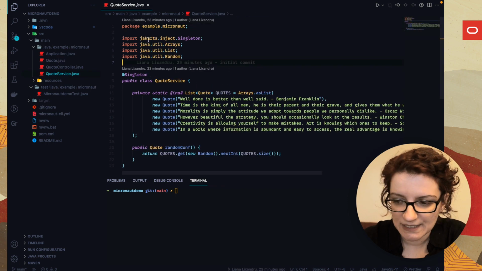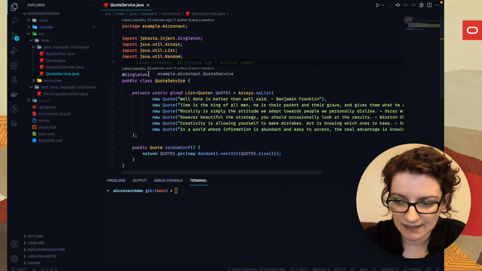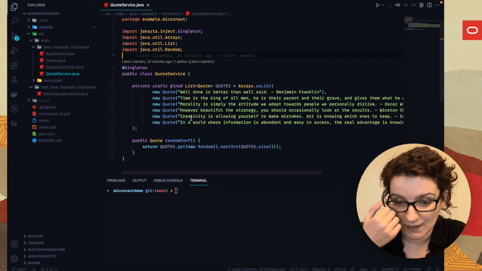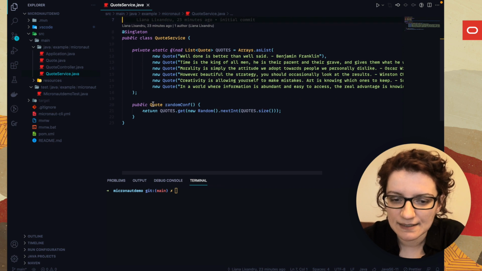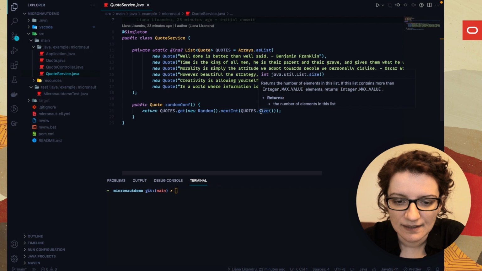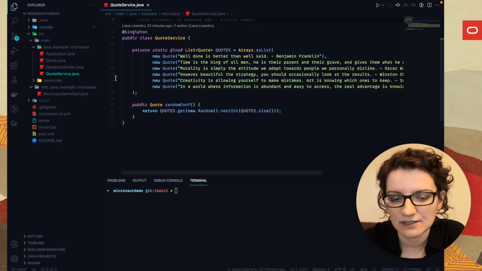that then we will be using in our service, where we are using the Jakarta inject Singleton, and then we are using the Singleton annotation to designate our class QuoteService as a singleton. We have defined a list of quotes in our class, and then a method that will return a random quote each time the service is called.